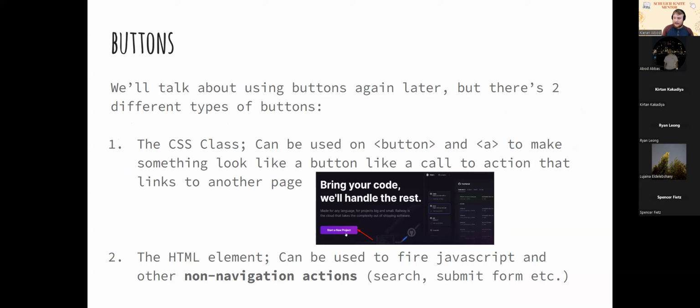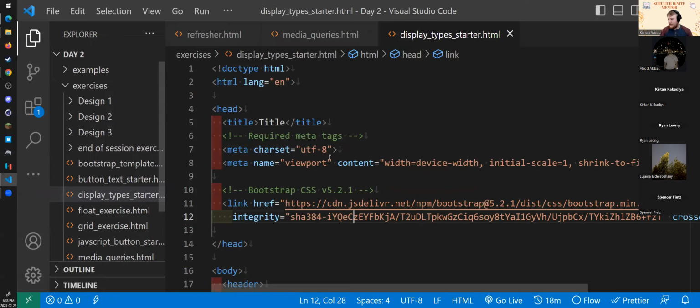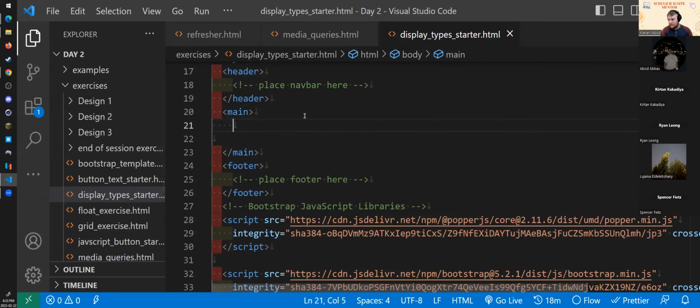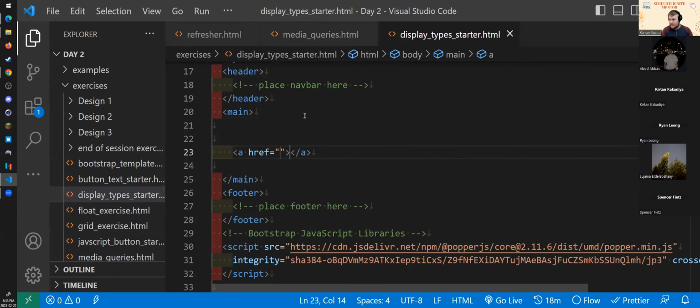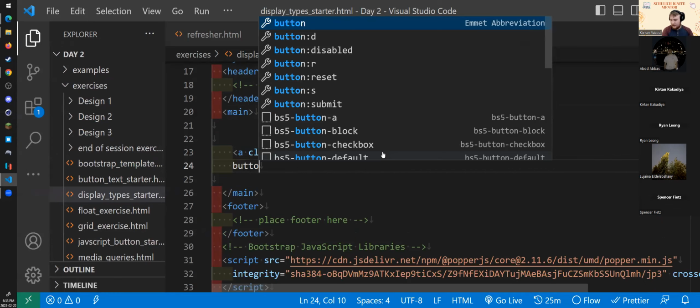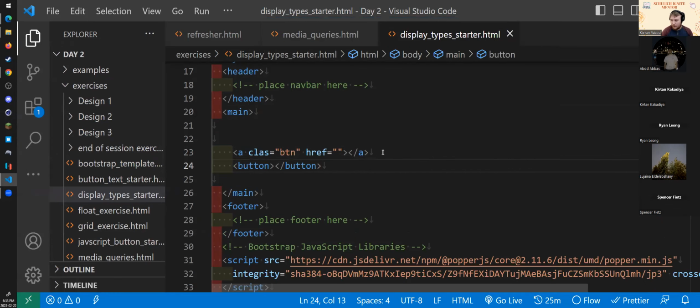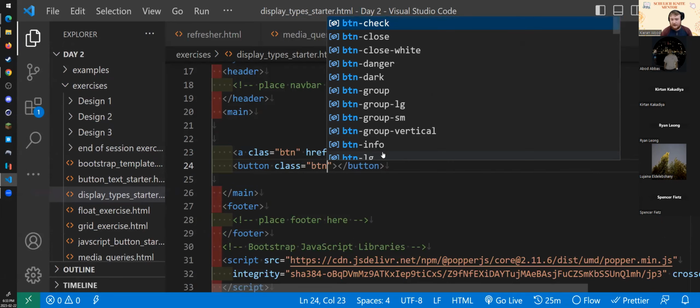And that CSS class can be used to make either a button or an anchor tag look like a button. And then there is the actual HTML element itself. So if you take a look at this, there are two different types of buttons. We can have an anchor tag, for example, in here, and that anchor tag could have a class of btn like that. That's one type of button. The other type of button is literally an HTML tag called button, which you could also put the class on as well, like that.